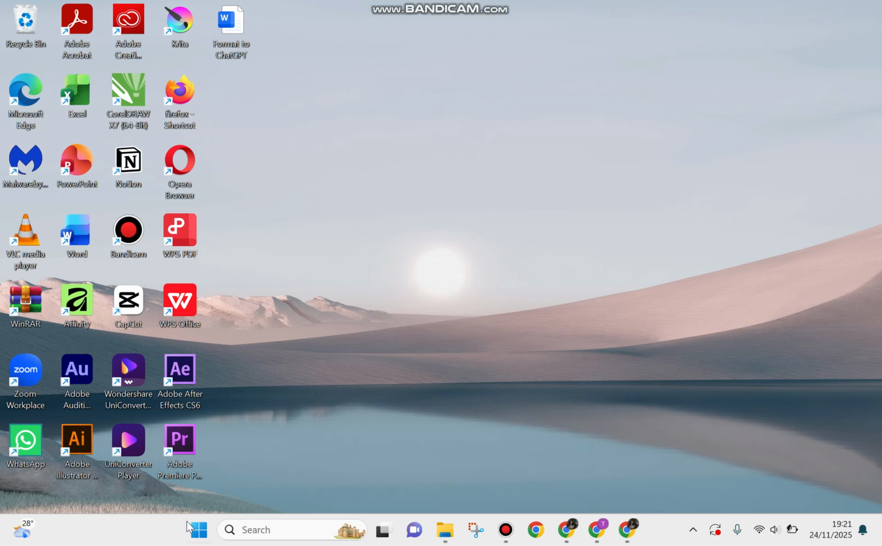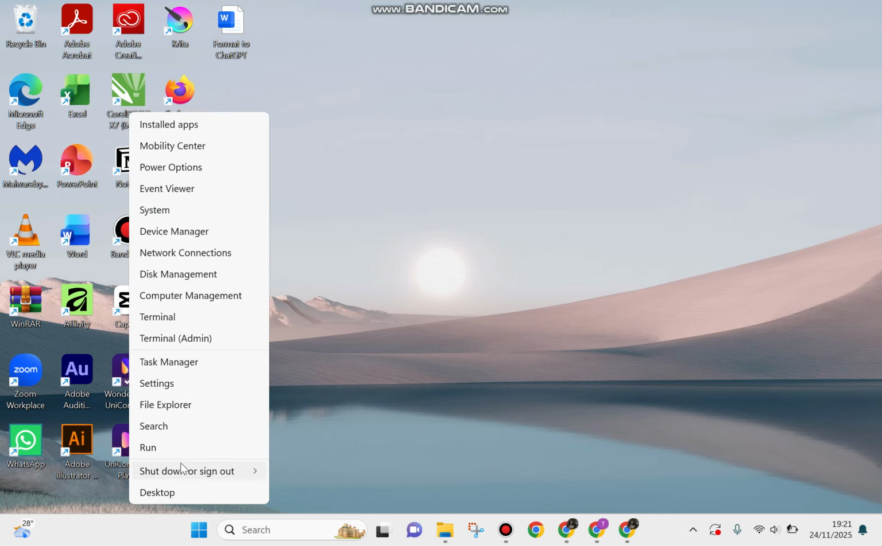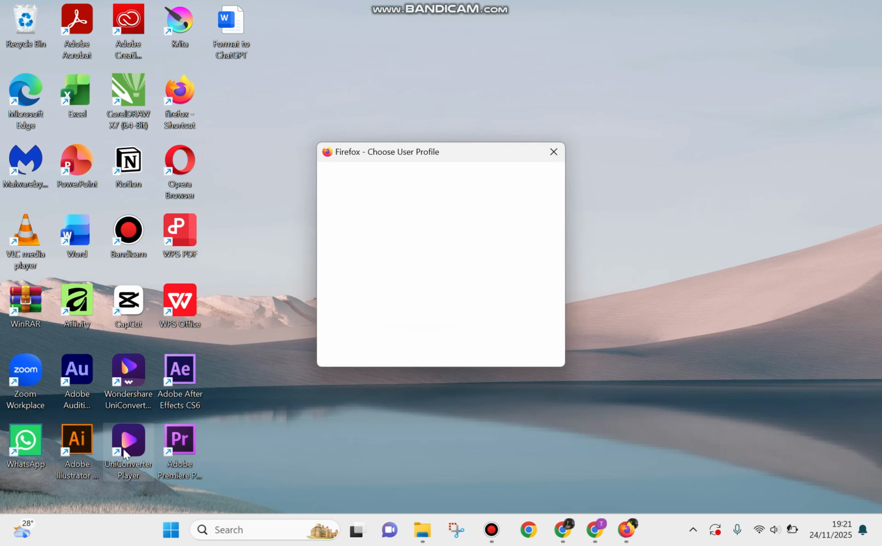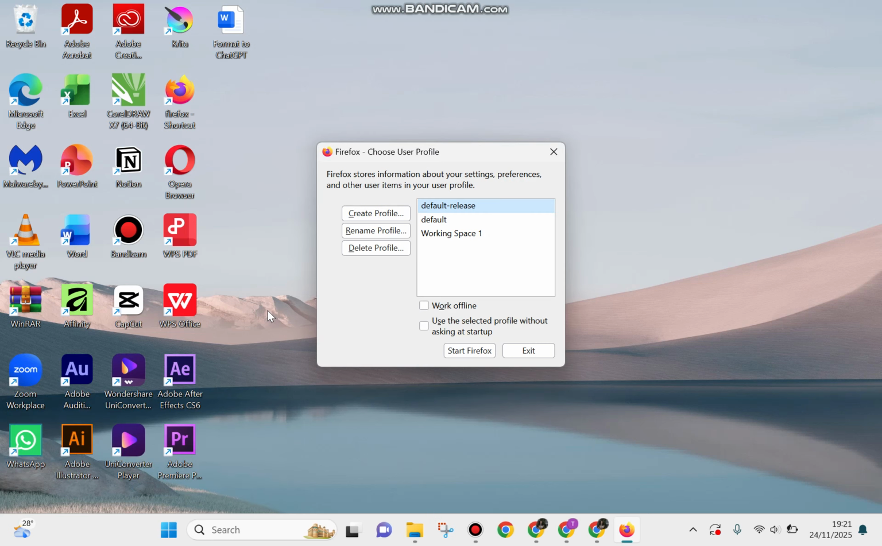Well guys, the first step you can do is direct your cursor to the Start or Windows button, give it a right click and click Run. And you can start to put the keyword like this, firefox.exe, and give it a space, dash and P. And after that you can continue to click OK. This will direct you into this section, which is the Choose User Profile.